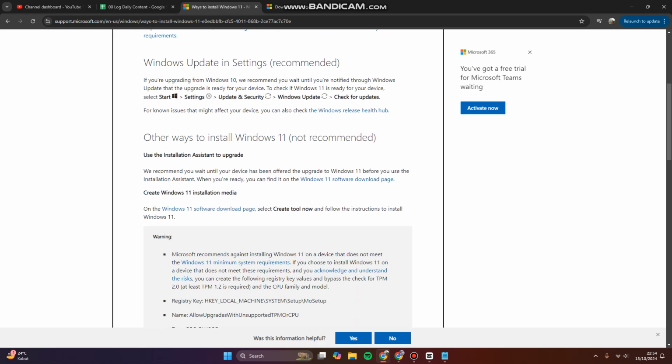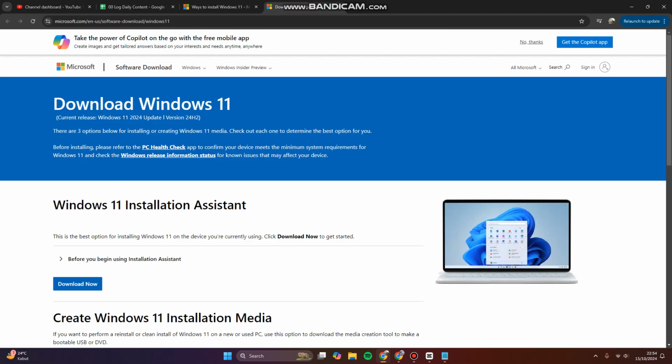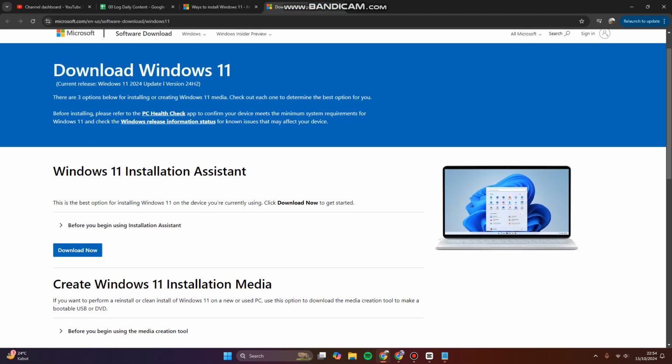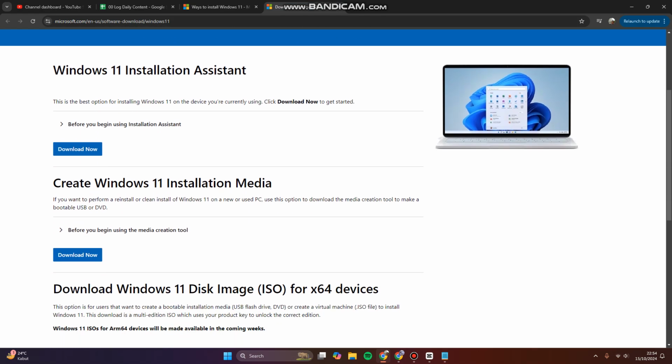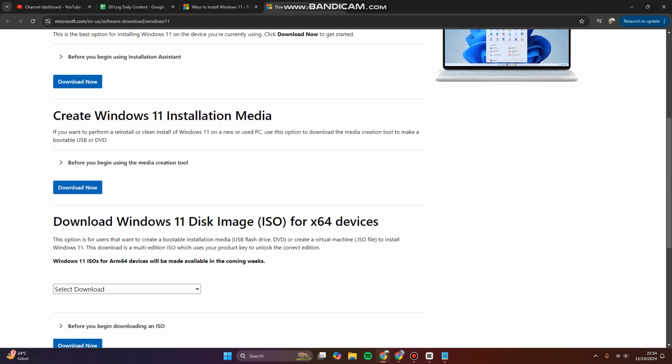But if you want to clean install, not from Windows 10, there is a way. You can try to create Windows 11 installation media. You can go to Microsoft.com, to the download Windows 11 page here. There are three ways you can use the Windows 11 installation assistant. You can download it, or I'm using this installation media. I'm using a USB or external hard drive to create the Windows 11 installation media.